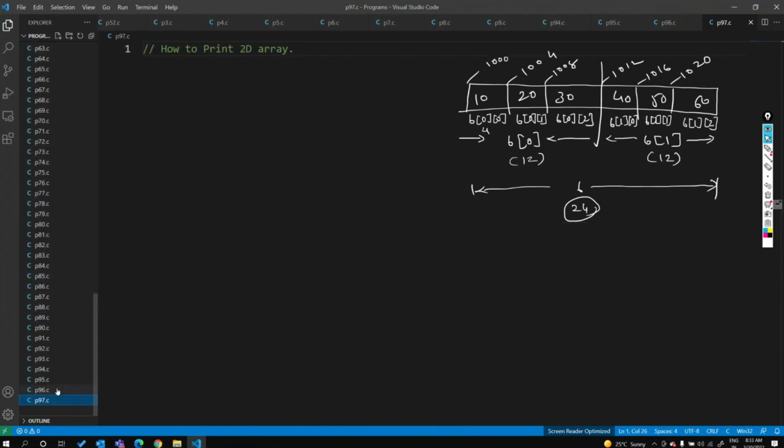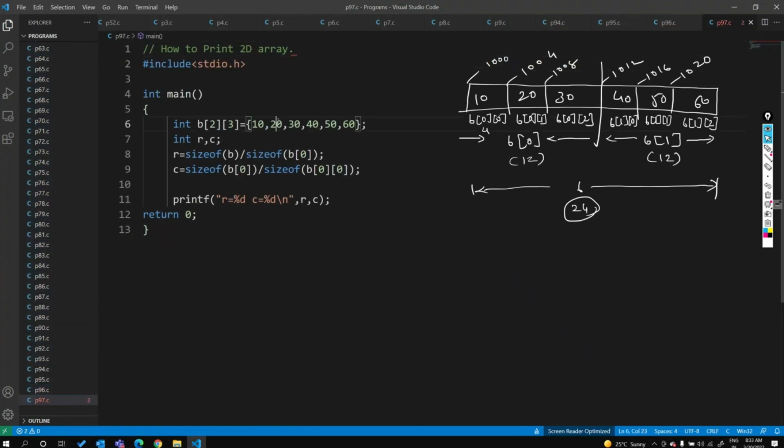First, I will copy this code. So we have B of 2 of 3 as 10, 20, 30, 40, 50, 60. We have calculated the rows and columns also. Now we have to print. So how to print? I will take two more variables for loops. So I will take two loops, nested loops, a loop within a loop.